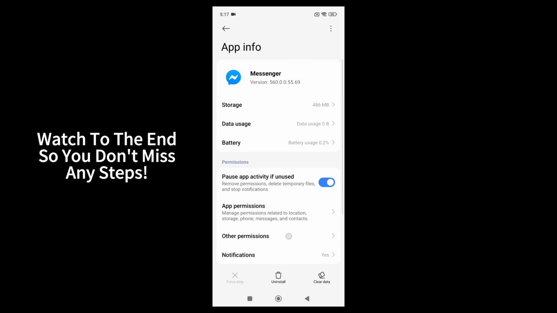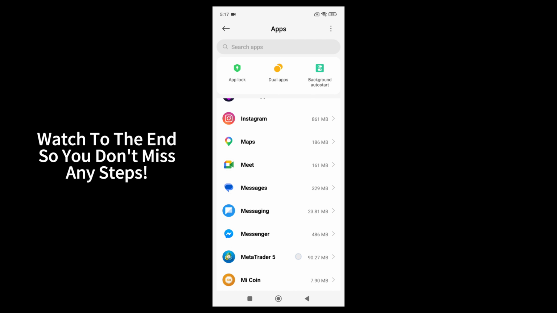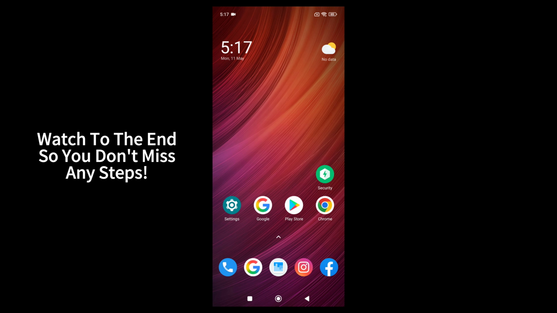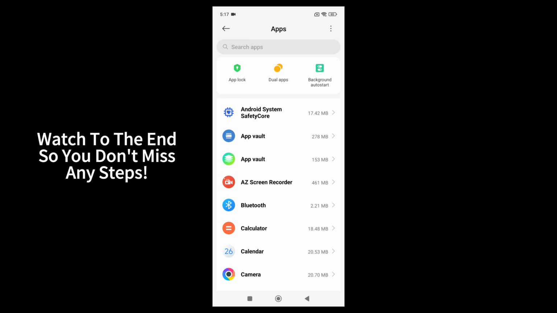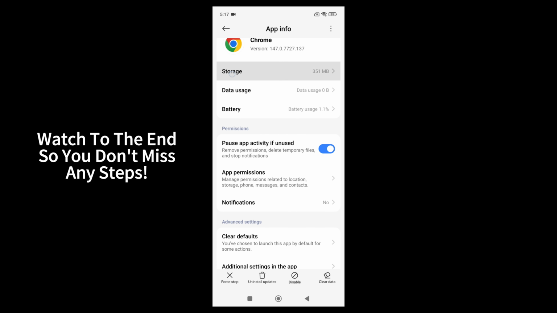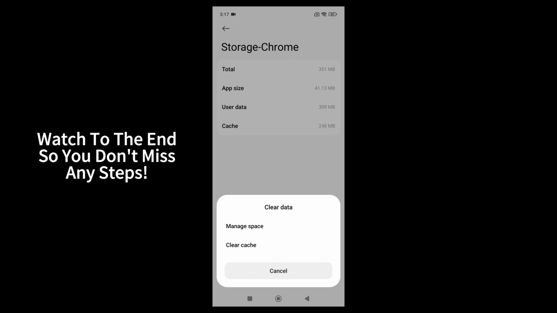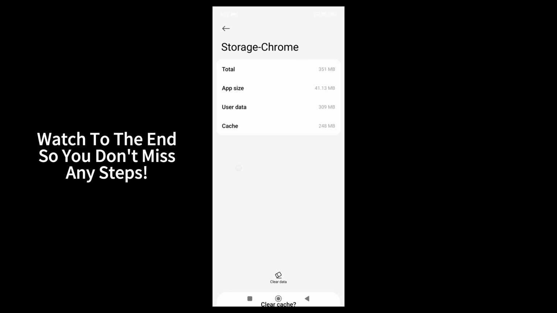After that, clear your browser data to stop intrusive ads or redirects that came from cached files. Open Settings, go to Apps, find Chrome, tap Storage, and select Clear Cache, then Clear Data. This removes temporary files and cookies that can re-trigger pop-ups. Be aware this will sign you out of websites and reset site settings, which is normal.